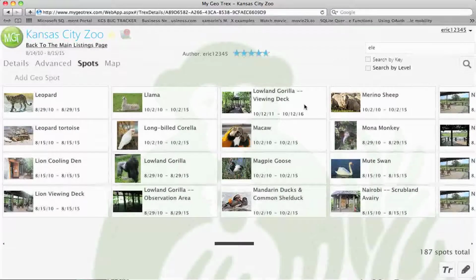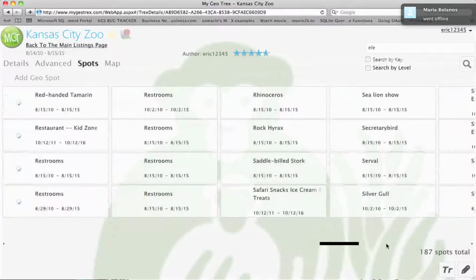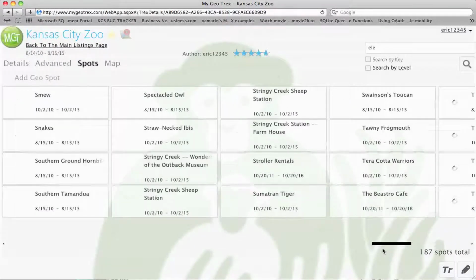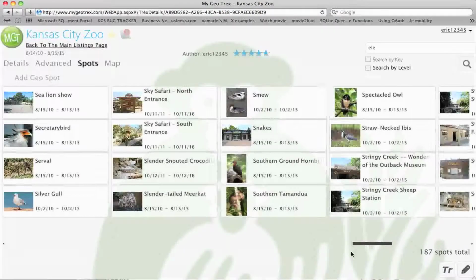In the case of the Kansas City Zoo, you'll see we have lots of spots on this one. This has 187. San Francisco Zoo has almost 200. And Kansas City Zoo is probably going to have more like 230 by the time we're done entering all that information in as well. So that's kind of a quick overview of how to add GeoTrexpeditions and add the geospots onto the system. And in the next video we're going to show you a little bit more about how to view things and about your GeoCircle friends and things like that.